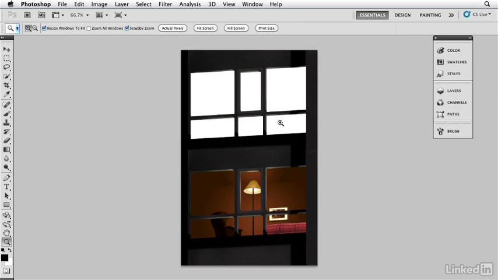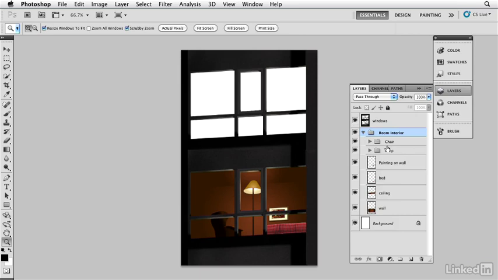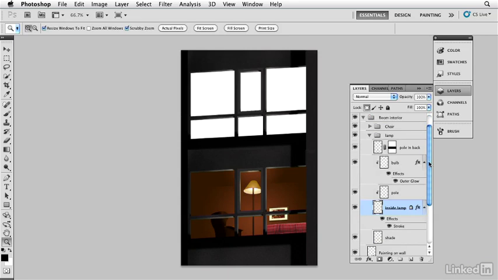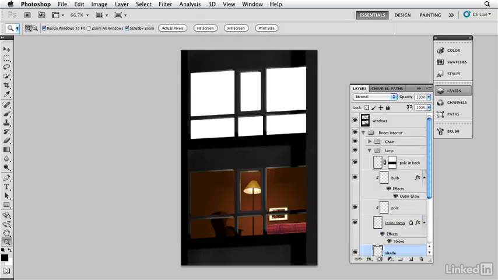Above here on the second floor, there is nothing. Now, when we look at the layers, we see that there's the windows right there. It's a file by itself, and then there's a group here. Opening that, you see that there are two subgroups, the chair and the lamp, and the other elements of the interior of the room: the painting on the wall, the bed, the ceiling, and the wall. The lamp is made up of multiple layers as well. We have a pole, we have the pole in back, we have the shade, and so on. So all these things are in there.